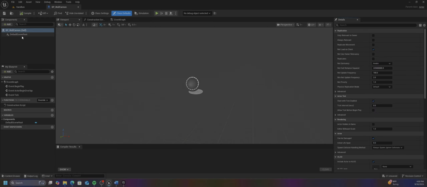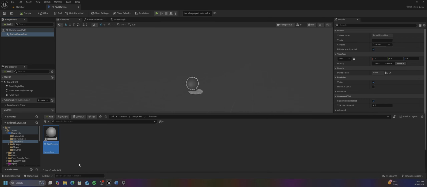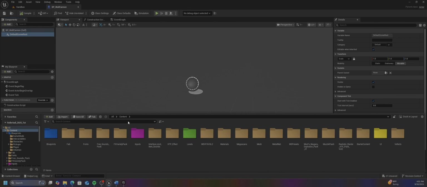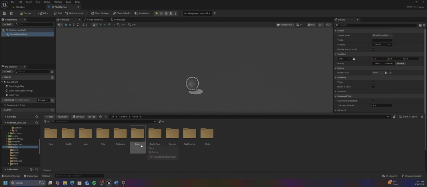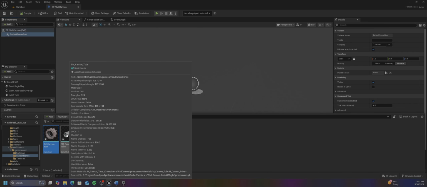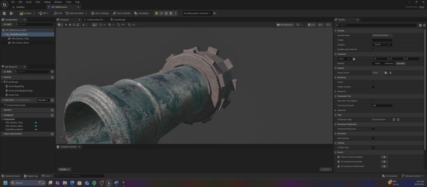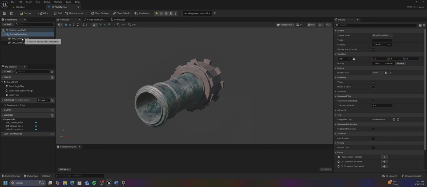And I'm going to save it. All right, so what we're going to do is select the default scene root. And after we select the default scene root, we're going to go to a content drawer. This will be a little bit faster this way. I'm going to go to content, mesh, go to that wall cannon that we just selected, into the static meshes. I'm going to select both of these. I'm going to click and drag them up into the default scene root. And now we've got this very large cannon up in here.